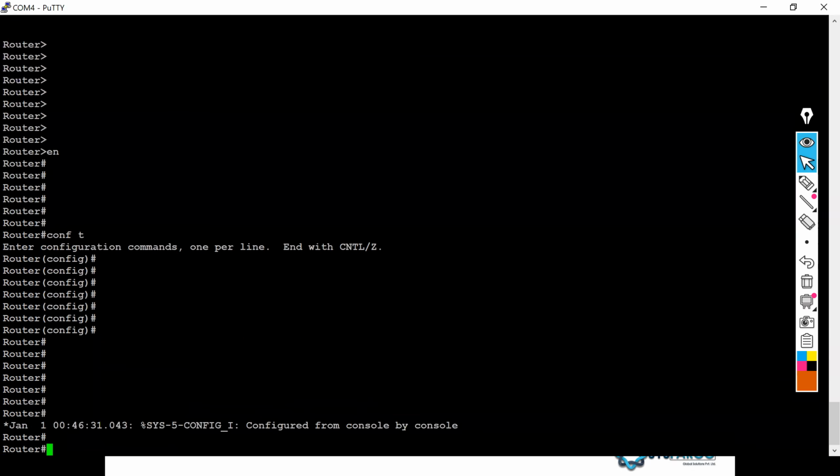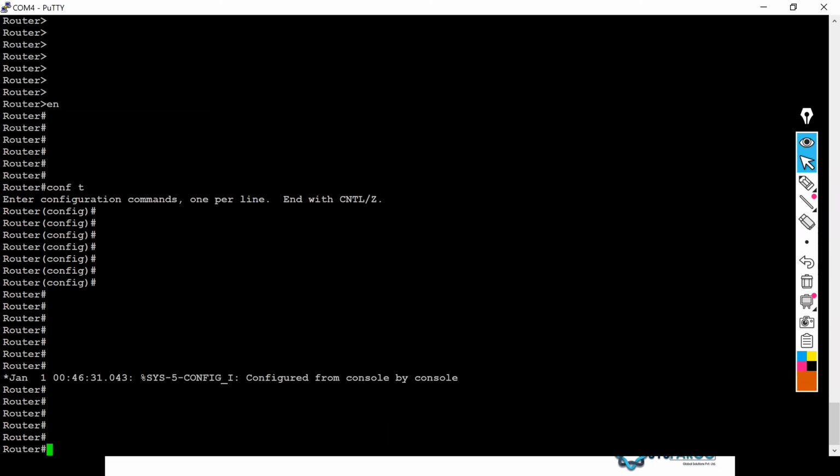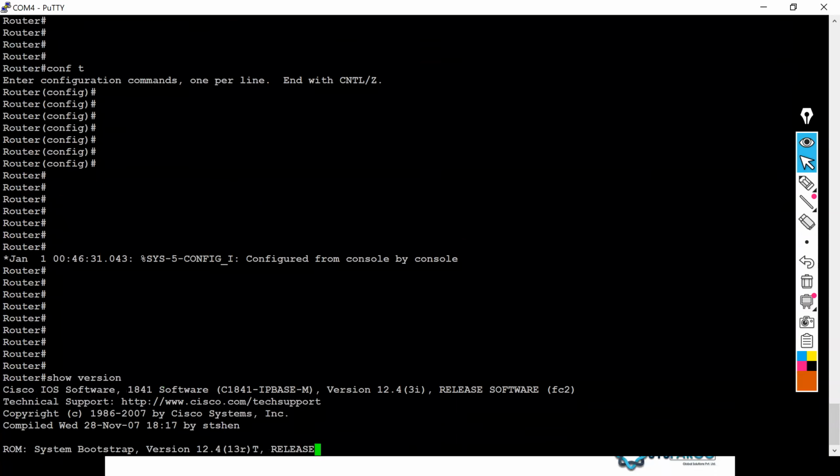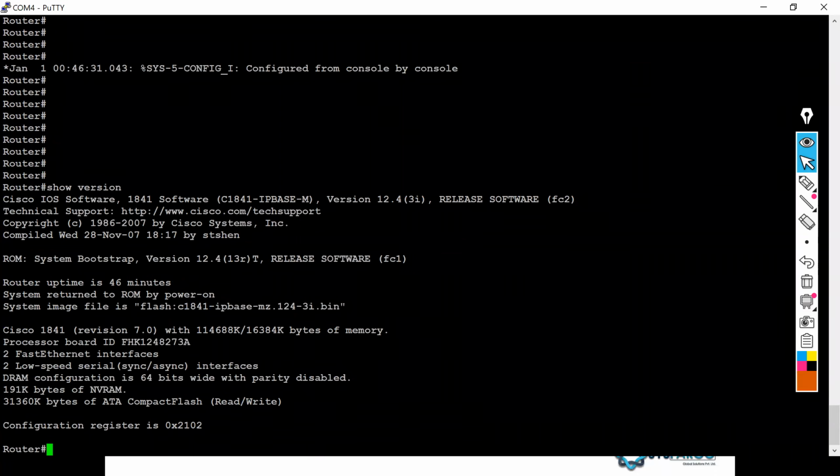Okay, so by default, fine. I want to check the version of this router. For example, where the iOS is installed, what is the version of the iOS installed, what is the serial number of the router, how many interfaces we have, meaning Ethernet and serial interfaces, how much RAM you have, how much flash memory you have. All this information comes under the version. How can you verify? You can type show version. If you type this command, we'll get all this information here.